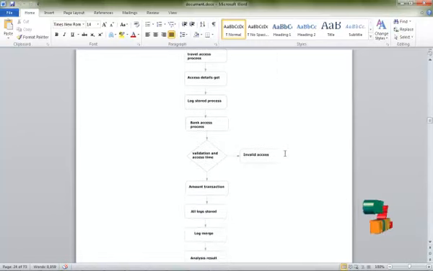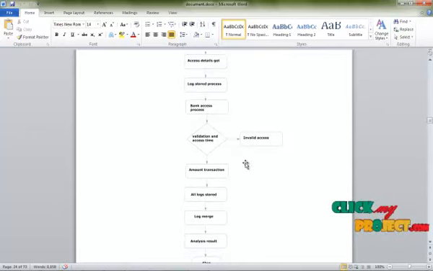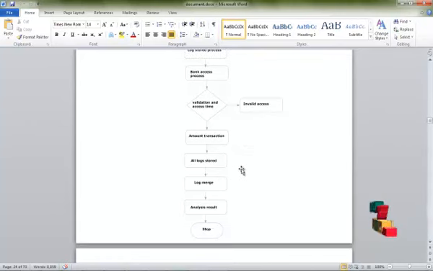The account amount transaction process is the access after the transaction for the amount process. All logs are stored in our database. Log merge is needed because storing all the logs makes memory usage high, so we start merging all our logs with our log mechanism, and finally the analyzed result is produced, then stop.